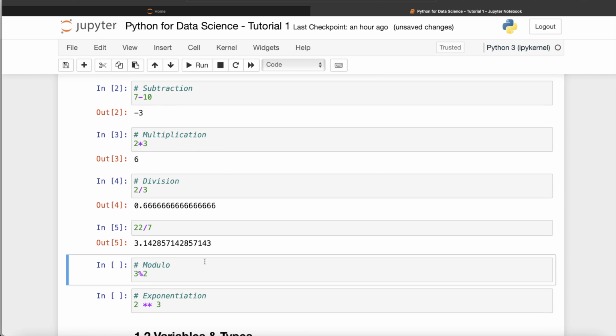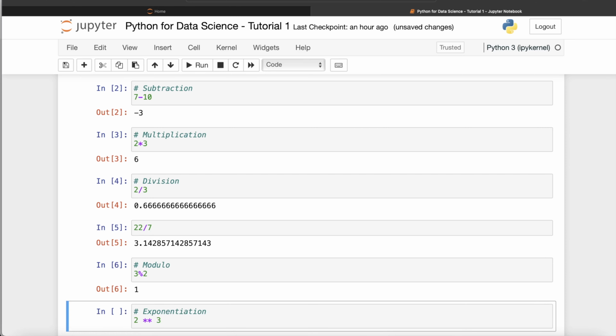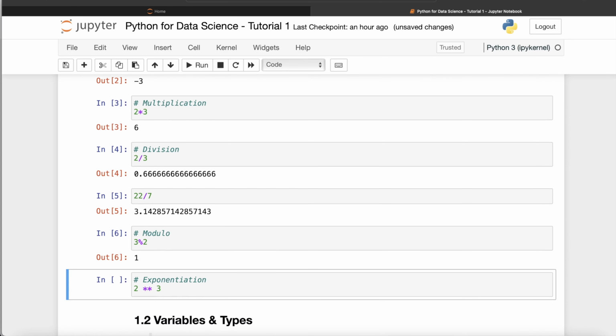There is one operator called modulo. When we write a mod b, it divides a by b and returns the remainder. When you divide 3 by 2, 2 times 1 is 2 and the remainder is 1. So 3 mod 2 should give you 1. Exponential: how do you do exponential powers? To do that, you write the base, then 2 asterisks, and the exponent. So it is basically 2 to the power 3, and 2 to the power 3 is 8.